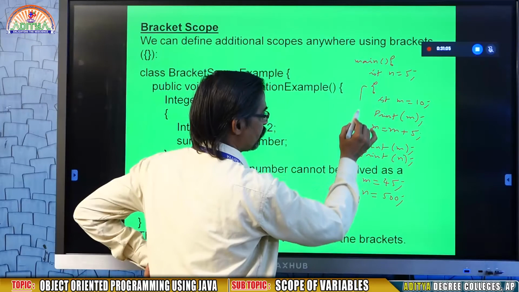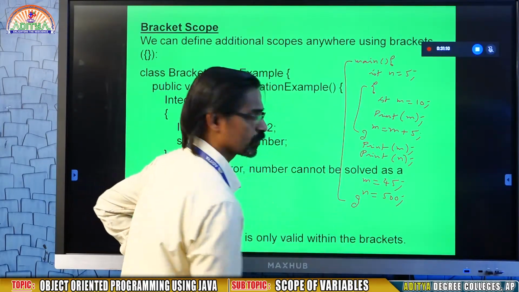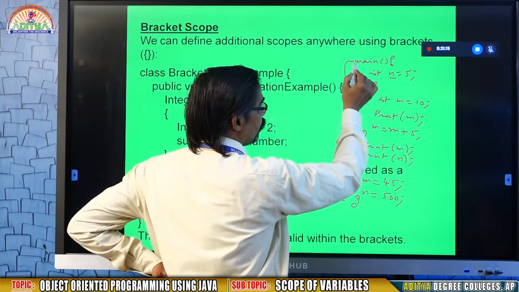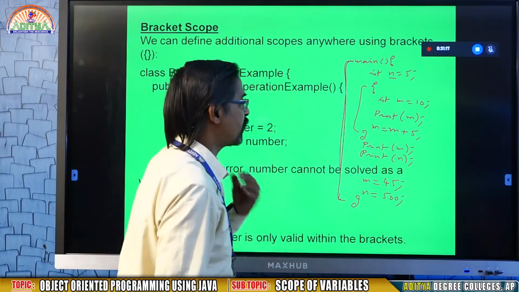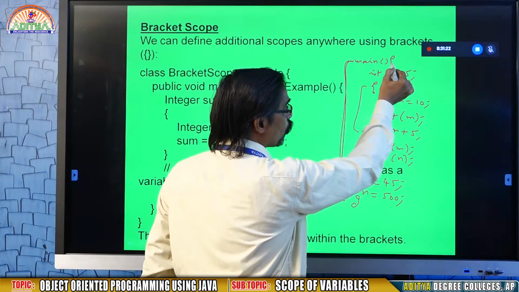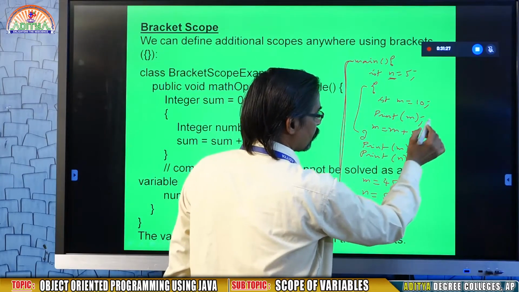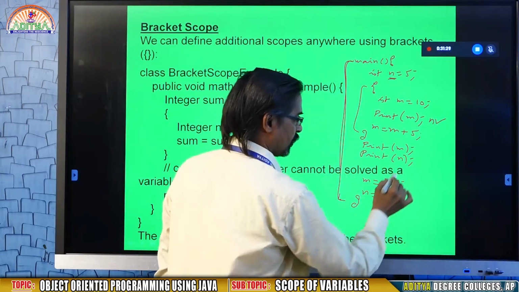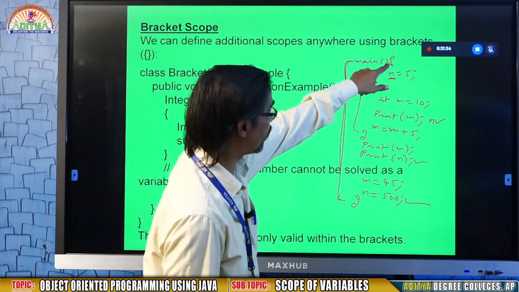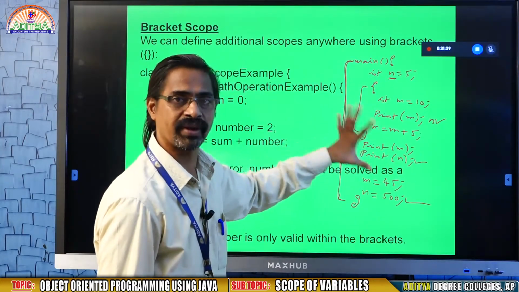See here, this is additional scope, this is my main method. Here I declare n within this main. That means the scope is throughout from this opening bracket to closing bracket. That means you may write n here, here, here, because from beginning to end, the n is visible anywhere.